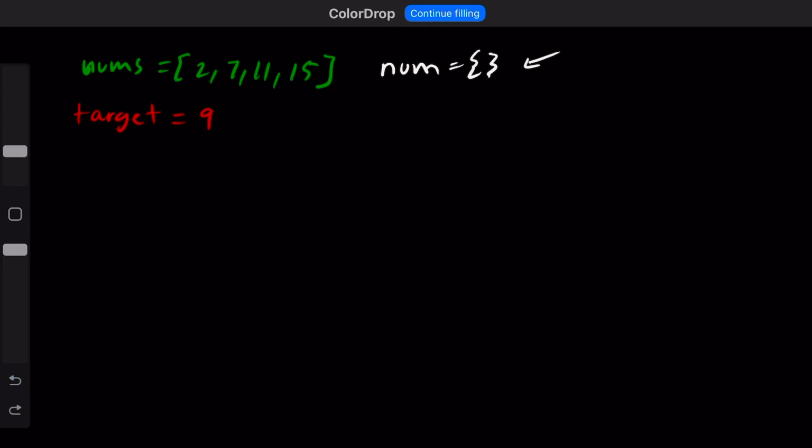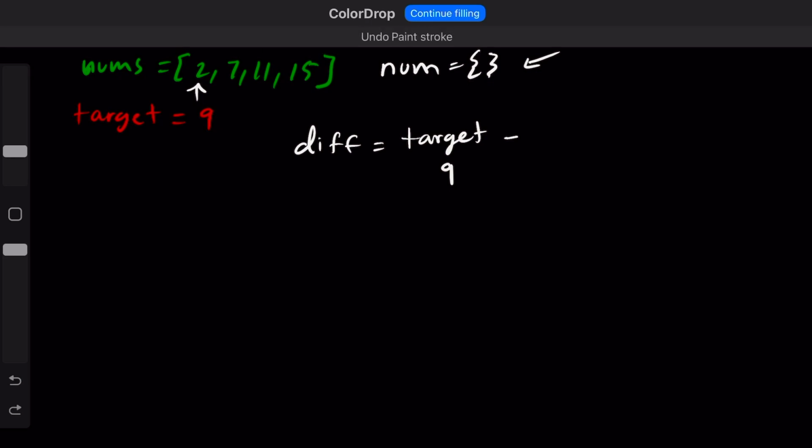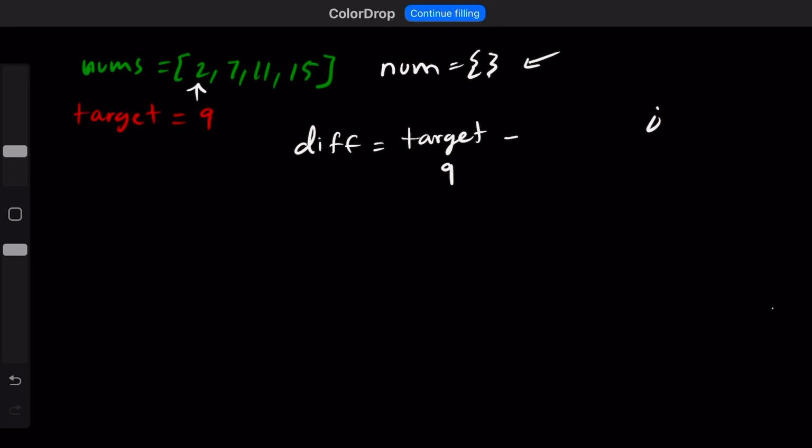How we're going to do this is we have difference. So we want the target, in this case it's 9, and then you want to subtract the first number. We're iterating through this list one by one, and we're keeping track of the index and num. So the index would be like 0, 1, 2, 3, 4, and num would be like 2, 7, 11, 15. That's how we're going to iterate through this list.